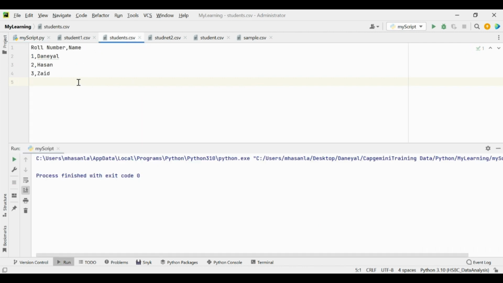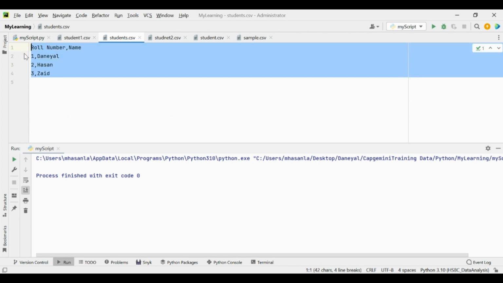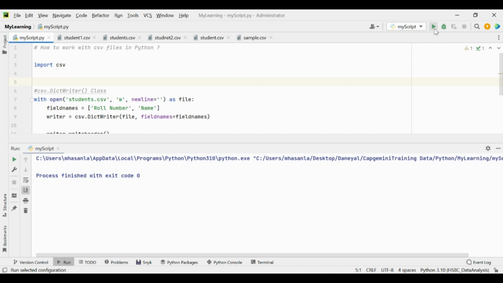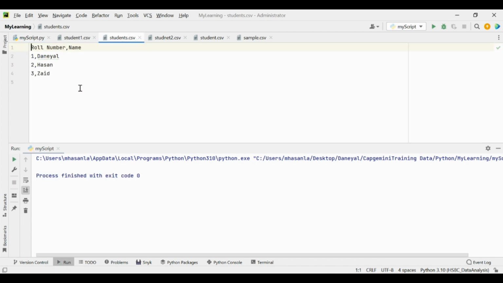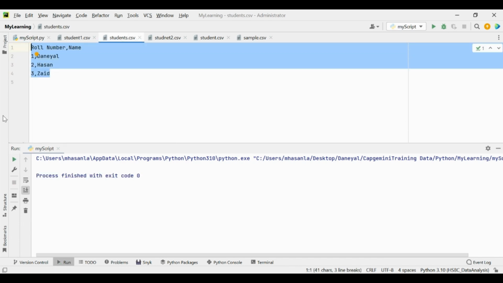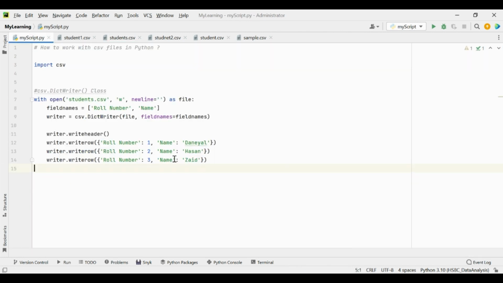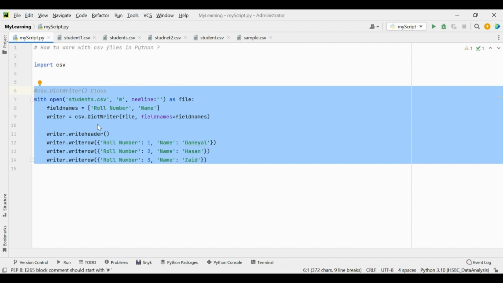Okay, so students.csv, there is students.csv. So here is the data. Let's delete and run one more time. Students.csv, here it is. Okay, so this is how you can write the data from the dictionary to the CSV file. So this is the built-in CSV module that we use to perform the reading and writing operations onto the CSV file.